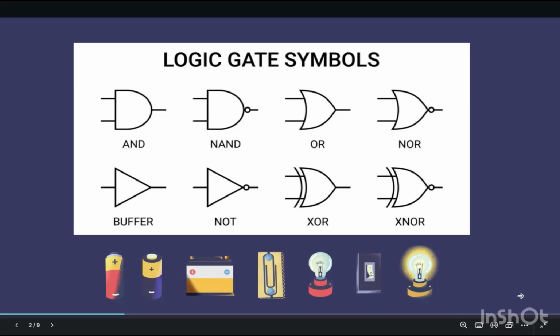Here you can see some logic gates. These are the symbols that represent them. We have AND, NOT, OR, NOR, etc. The AND gate outputs true only if both inputs are true.